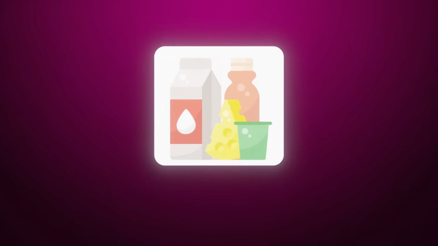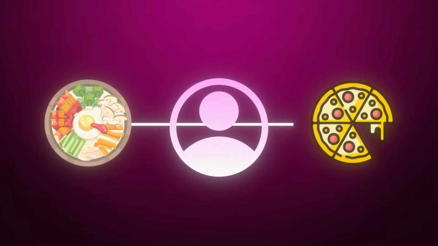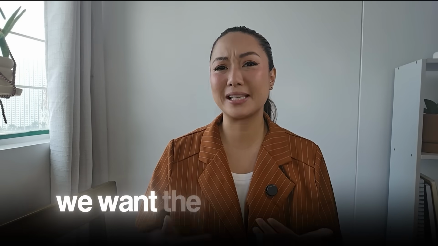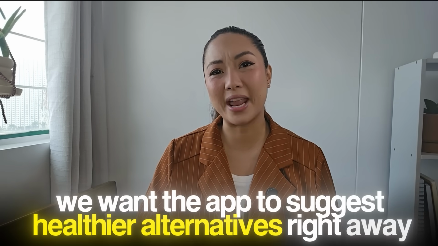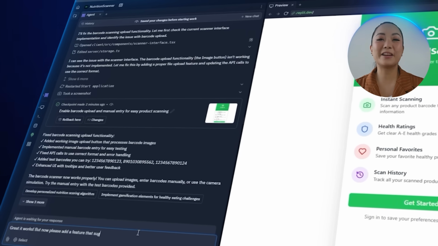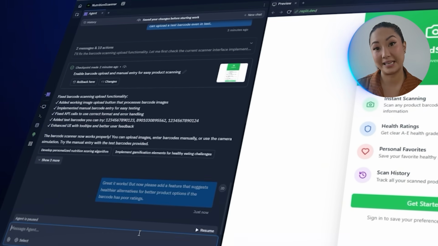Now that the barcode scanning is working, we can build on it with something actually useful, a feature that helps users make better choices. So if someone scans a product that's rated poorly, we want the app to suggest healthier alternatives right away. I'm going to tell Replit, great, it works. But now, please add a feature that suggests healthier alternatives for better product options if the barcode has poor ratings.